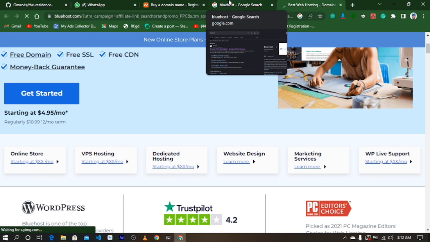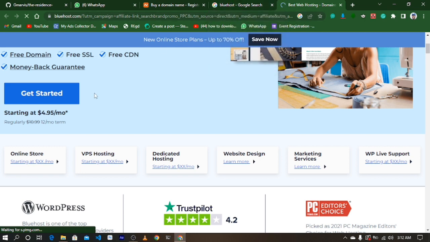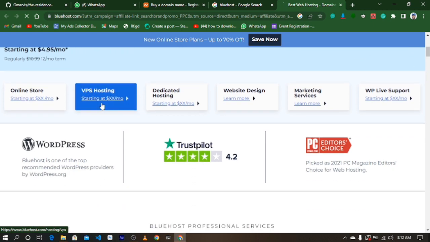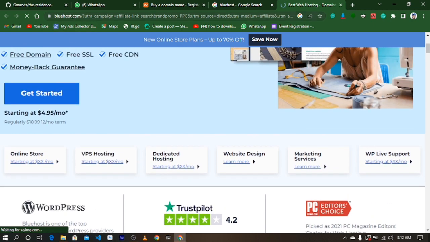Like you can see on my screen now, I have here one of the best hosting sites, which is bluehost.com. Right, so I have bluehost.com. So how do you manage to come here? You go to your browser, this URL section, you type in bluehost.com, then it will bring you here.